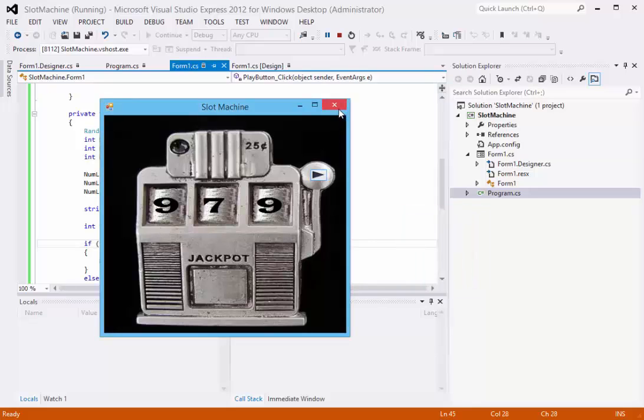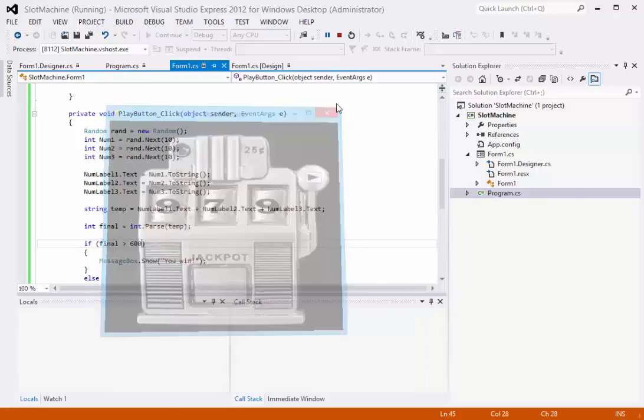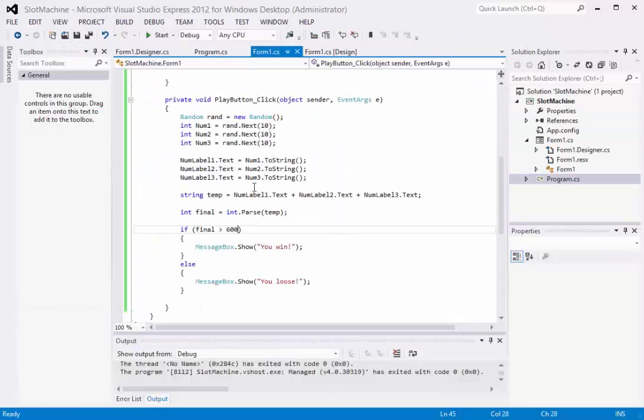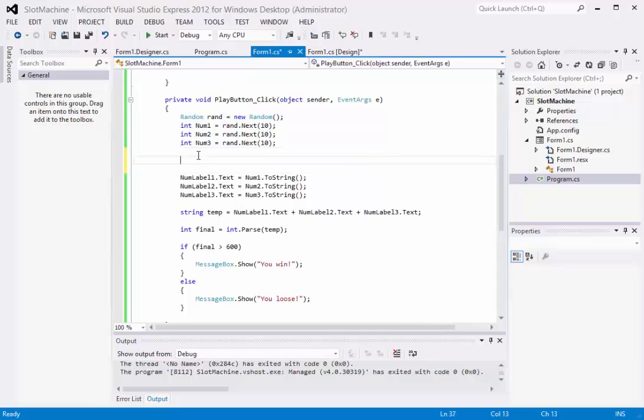Alright, so that has been very simple. We simply created some random variables, we assigned them to our labels, then we concatenated all of those labels to create a string. We parsed that string into an integer variable, and then we created a rule using an if-then statement. Okay, now the next thing that we will do is a little bit more fancy.